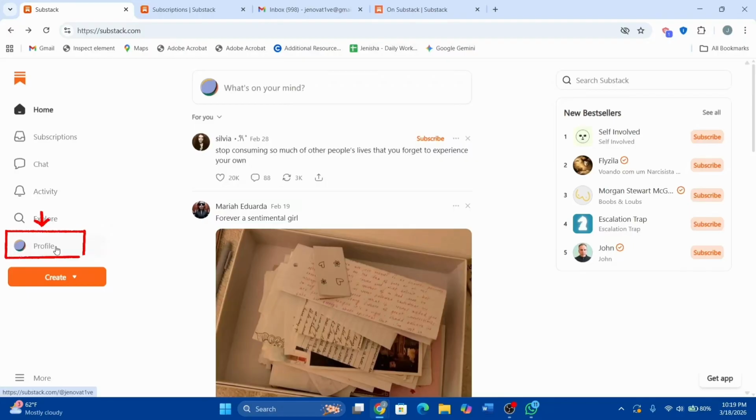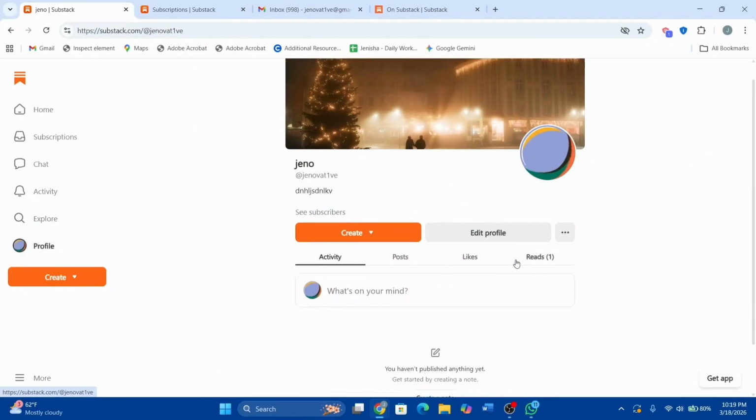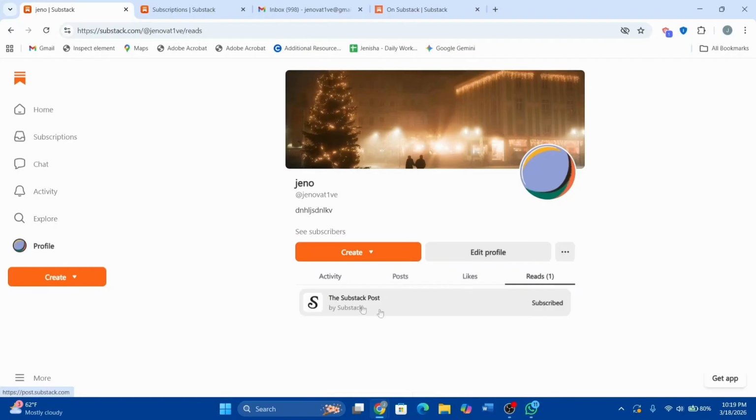And if you want to unsubscribe from it, all you gotta do is go to your settings, go to profile, and look out for the read section, and there you can look out for the subscription and click on it and look out for unsubscribe.